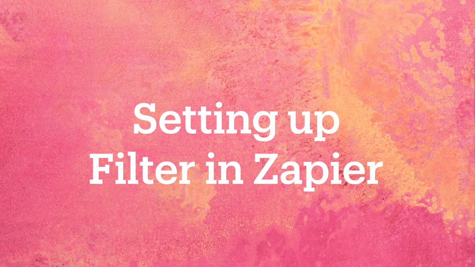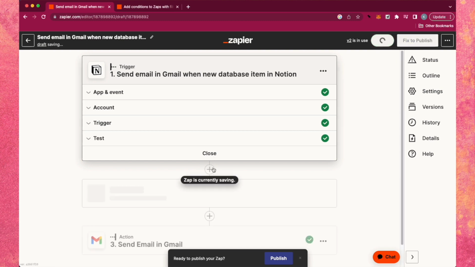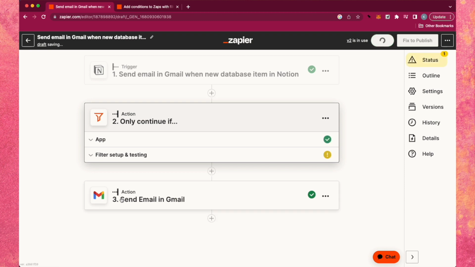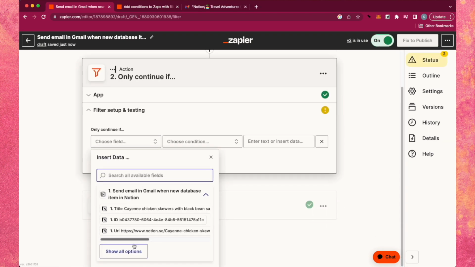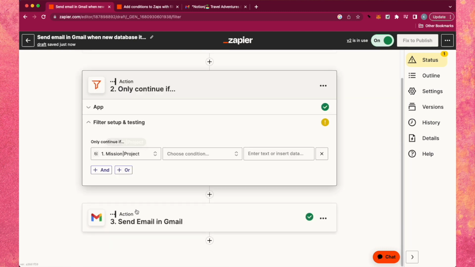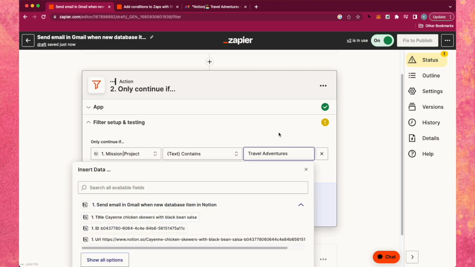So right now every new bookmark will be forwarded to our email. With a filter we can narrow this down. To create a filter, we press the plus button below our Notion trigger. Next we select filter by Zapier. Now we are looking for the mission or project because we only want two of them to be forwarded to our email. We do this by simply filtering them for text, in this case travel adventures and tasty troves.